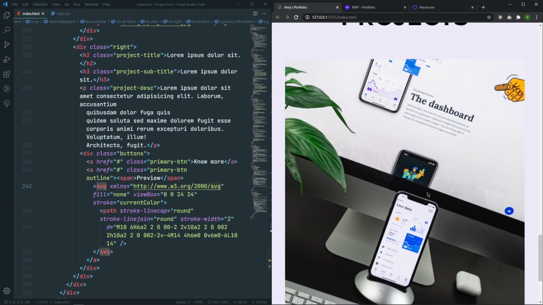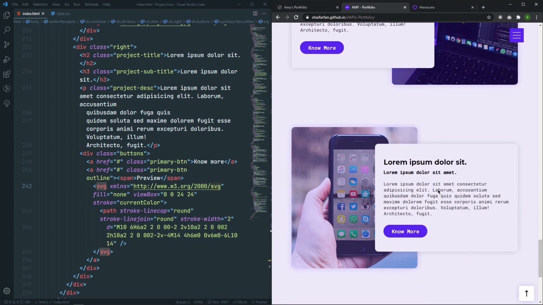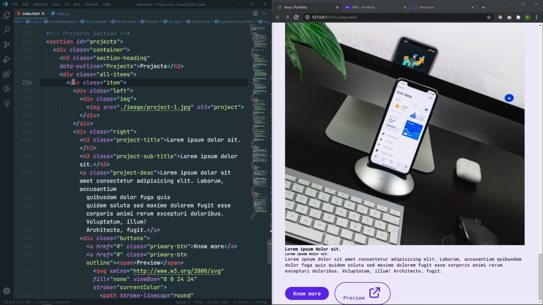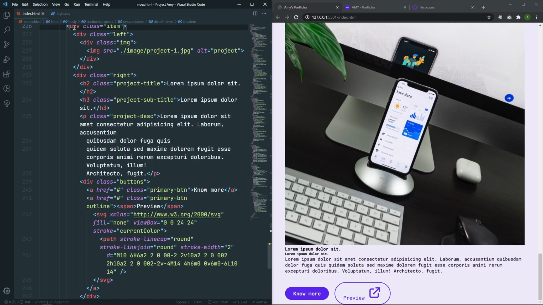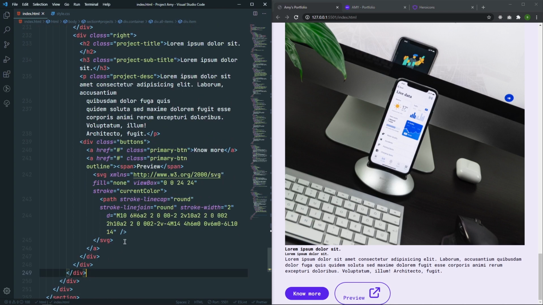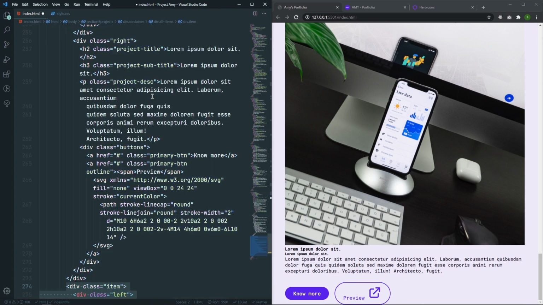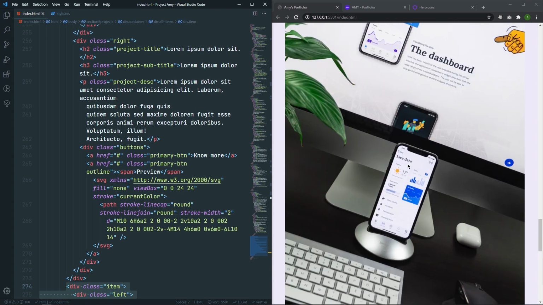Before that we need 3 of them actually. So let's duplicate this whole item here, from the beginning to the end, so that's the closing and that's the opening. So duplicate this thing 2 more times, and I should see the card 2 more times here.